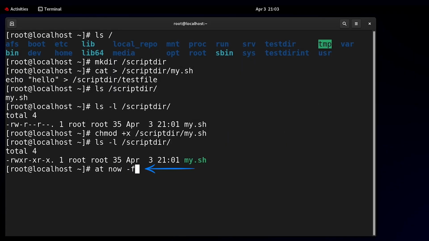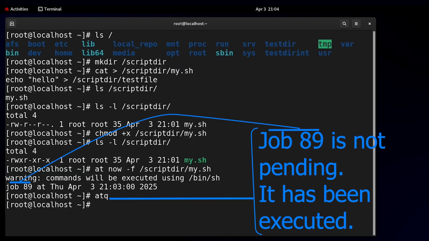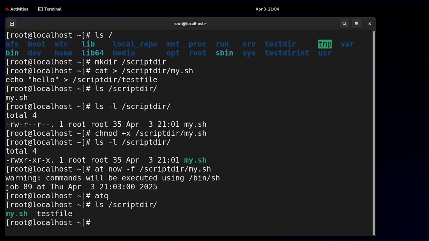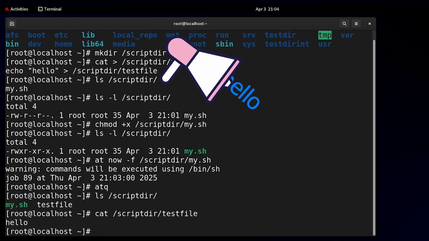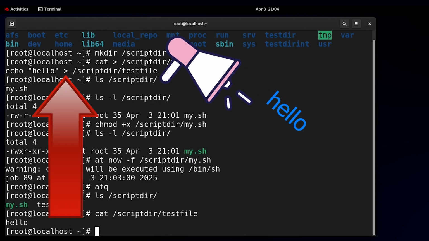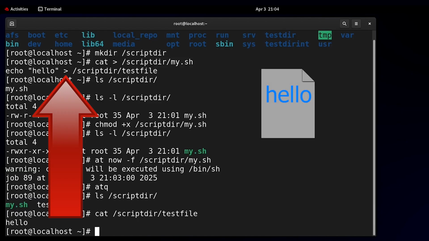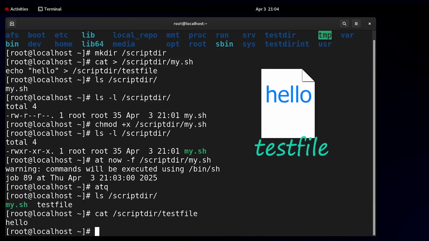Now, let us schedule this script to run immediately. Use the F option and specify the script file path. To verify the script was executed, first check the job queue. As we can see here, there is no pending task. Now, let us check the output of the script. This script executes the echo command. The echo command generates the hello keyword as the output. This shell redirection saves that keyword to the test file. To verify this, we can check the test file. As we can see here, the file exists and contains the output of the echo command. It verifies the script was executed.